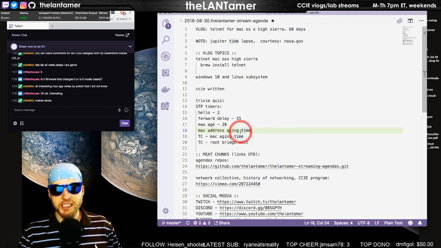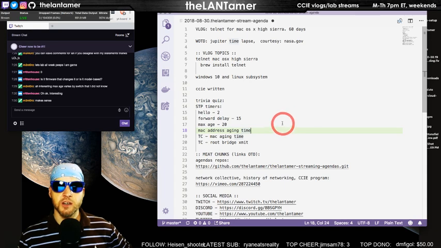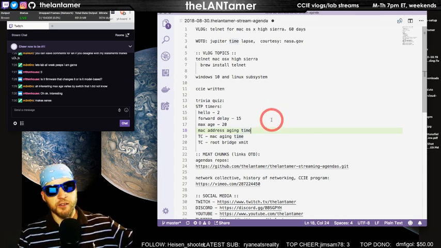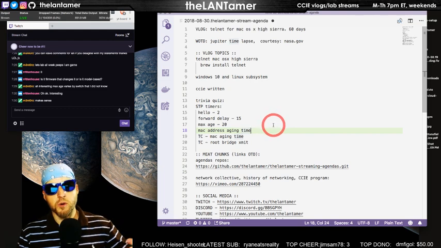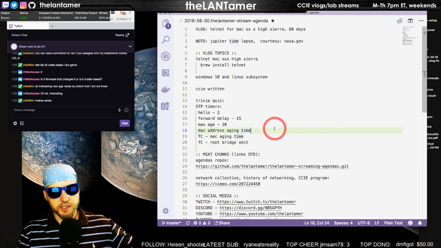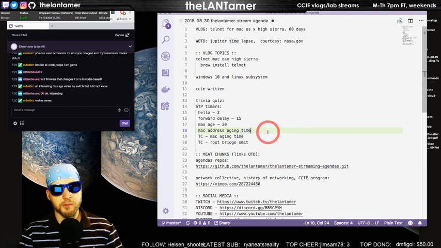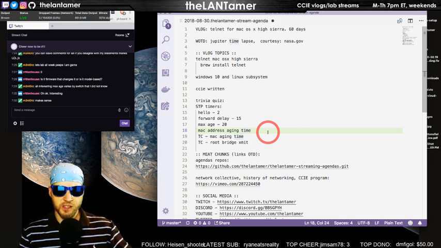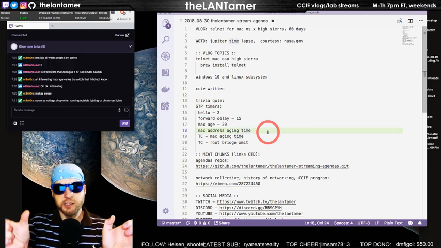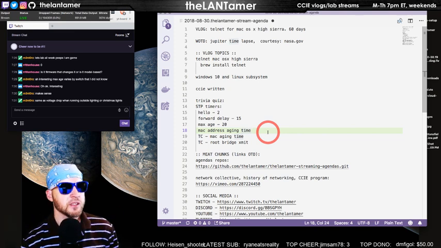So MAC address aging time. And what this is referring to is when the switch sees a frame come in on a port and it sees the source MAC address, that's how it learns the MAC address, right? So it creates a MAC address table, and that port and that MAC address are added to the table. How long does that last?